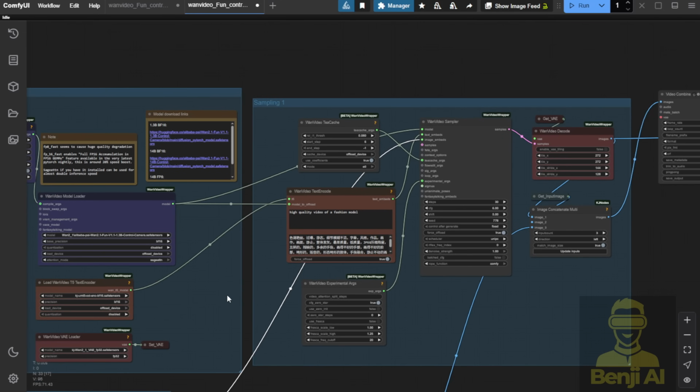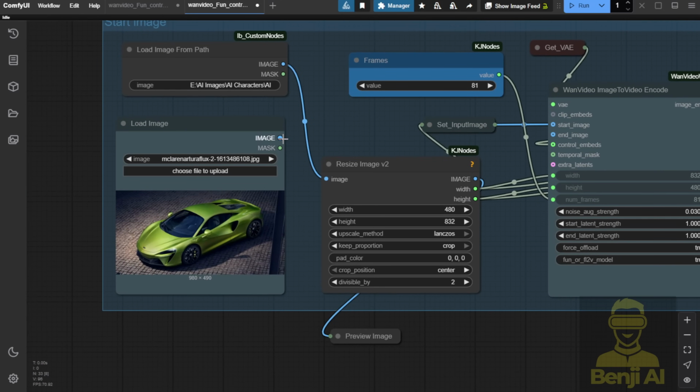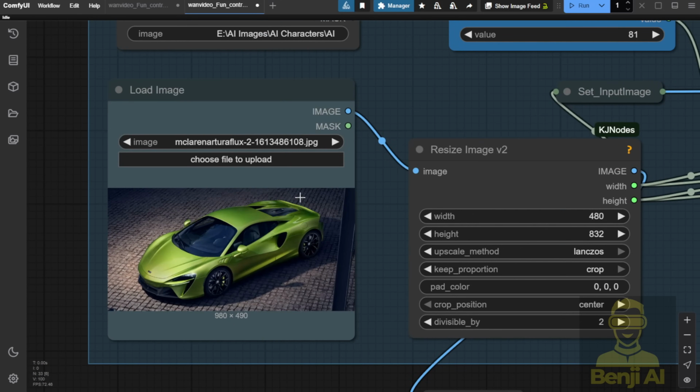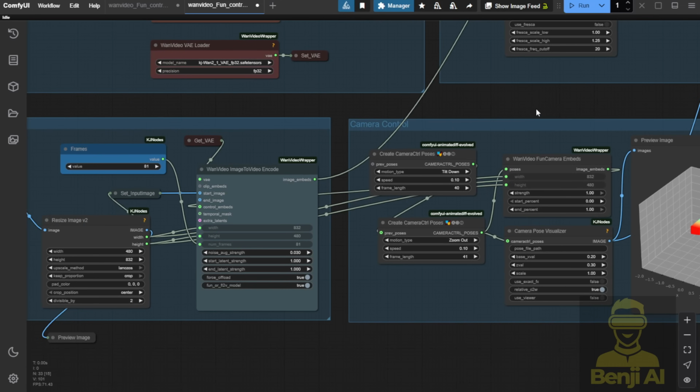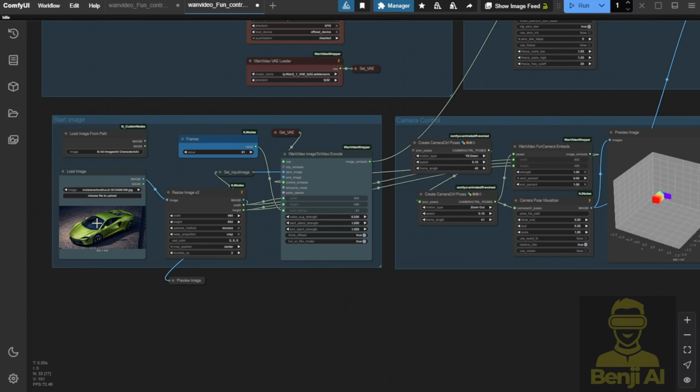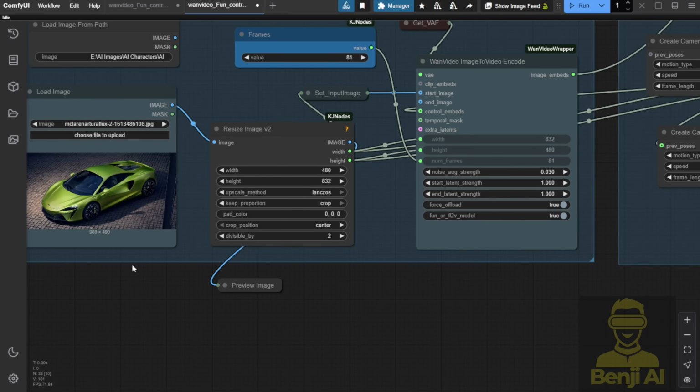Next, I am going to try another one, which is going to be the McLaren. We can try this one with, let's say, a tilt down, and then zoom out using two camera controls for this image. And that will be set here. So the first thing will be to tilt down from the view and then zoom out. This way, we will describe the car as steady in this position and let the camera do its job.